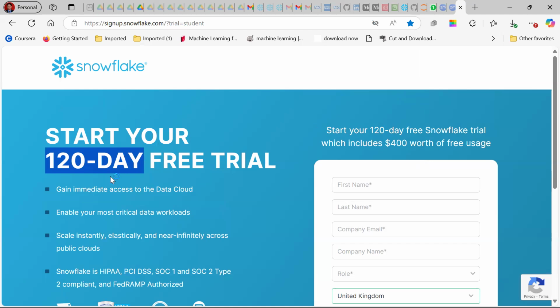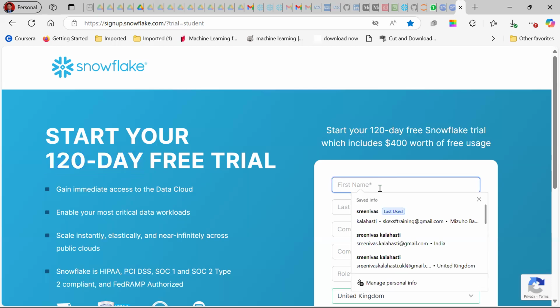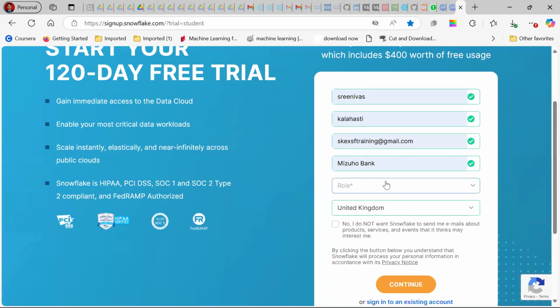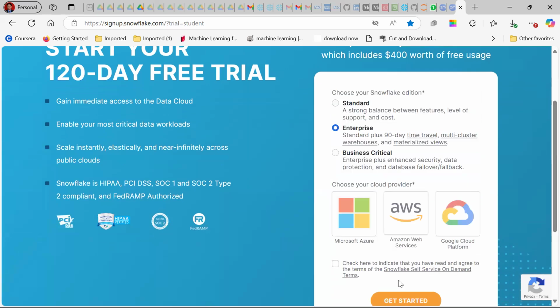But this account will give you 4 months, up to 120 days, and you do not need to create a new one every month. You can give your details, and you will get the same features with $400 worth of credit free. You can use all your details here, and select what role and so on. You need to give the correct things, and as soon as you move to the next page, it will prompt you.